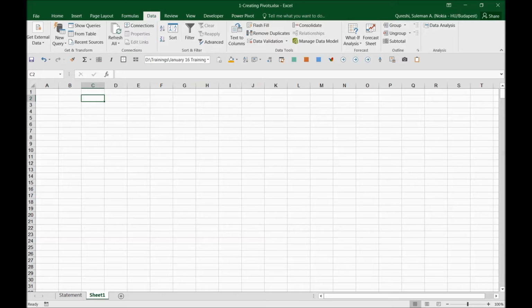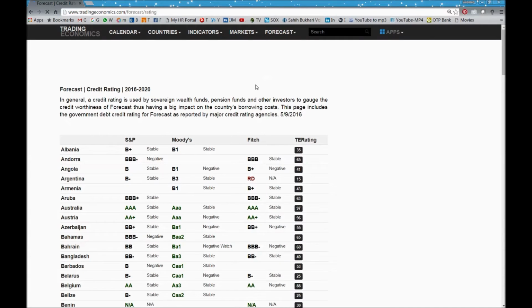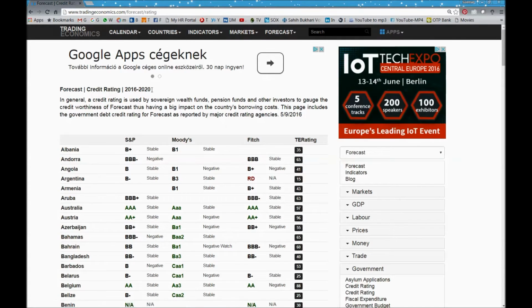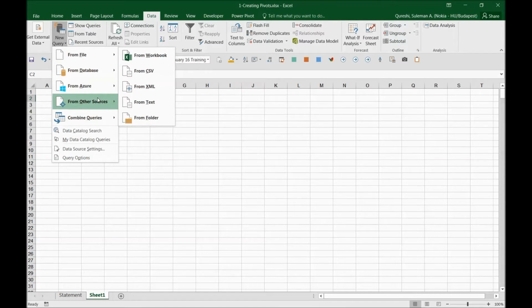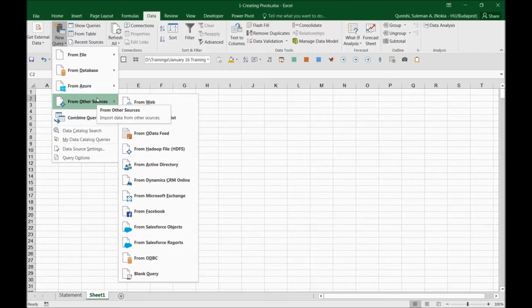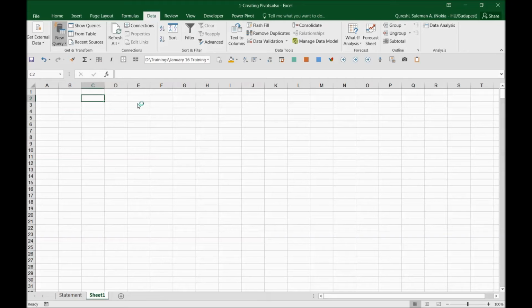So let's run a Power Query. For the Power Query, the first thing you need to know is that there should be some link from where you'll get this information. For example, I have this link. This is the link of Trading Economics, and over there you can find all the future forecasts for the credit ratings for the countries. If, for example, you want to pull in one of the ratings, you will simply press Control C and just go down into the Power Query menu. There are multiple options for multiple sources. One of the sources is definitely from the web. So you'll click on the web.